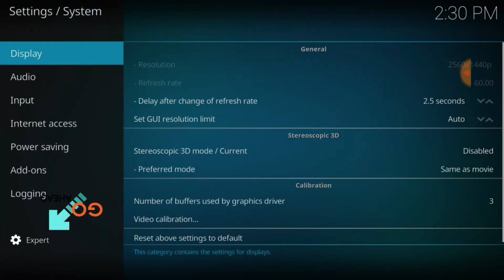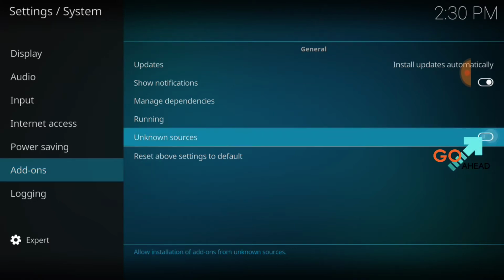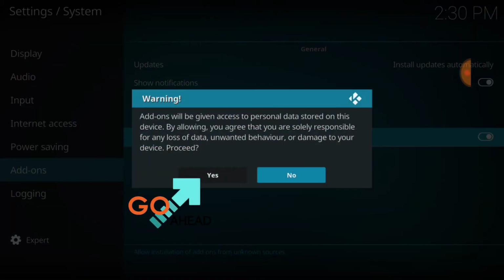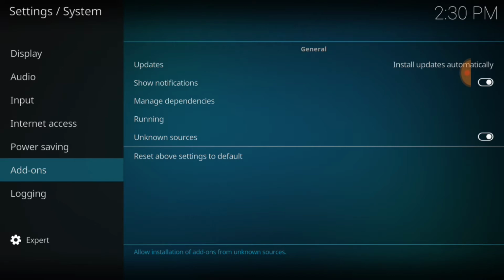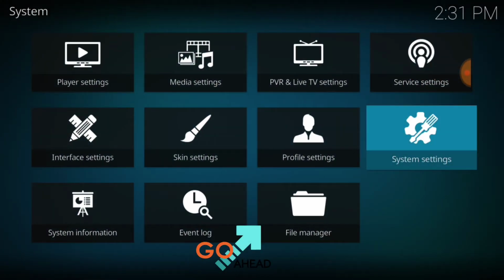Once here, make sure in the lower left-hand corner it says Expert. Now you want to select Add-ons. Once you select Add-ons, make sure where it says Unknown Sources looks just like mine. If it doesn't, it'll look like this. So you want to select it. It's going to ask you yes or no. You want to select yes. And we're good to go. Now go back one, and now we want to select File Manager.